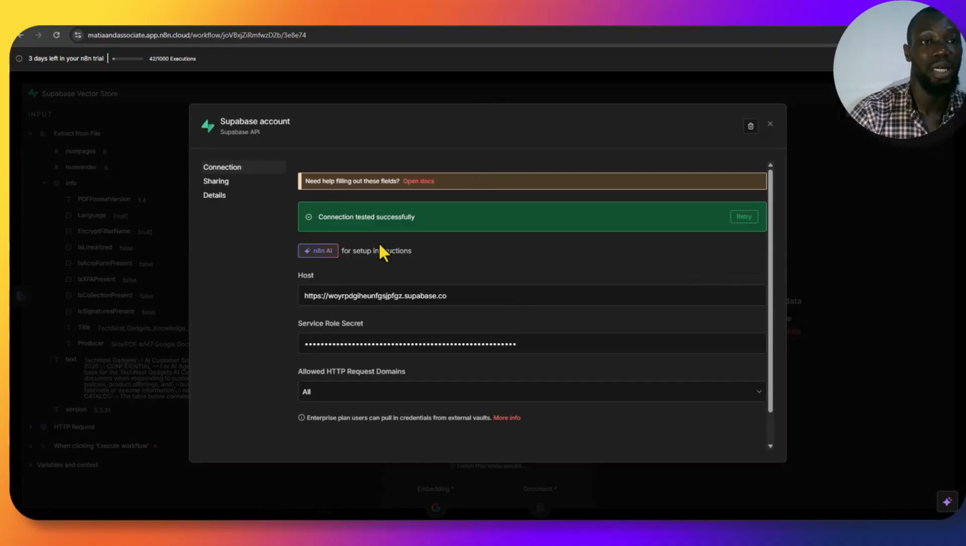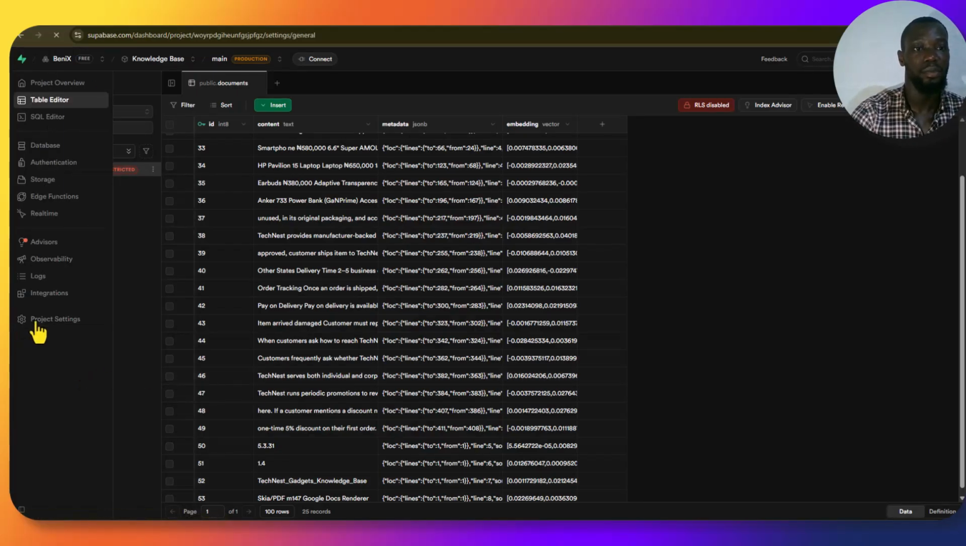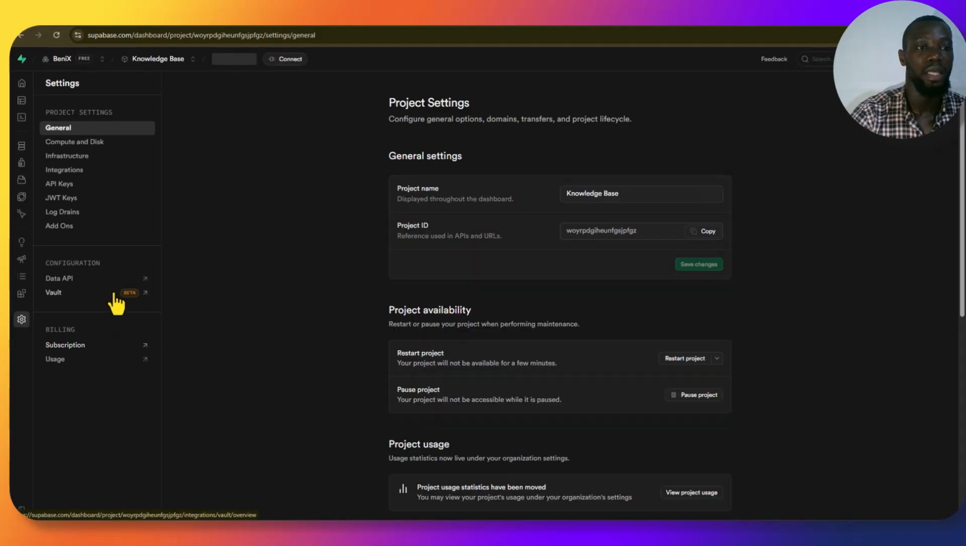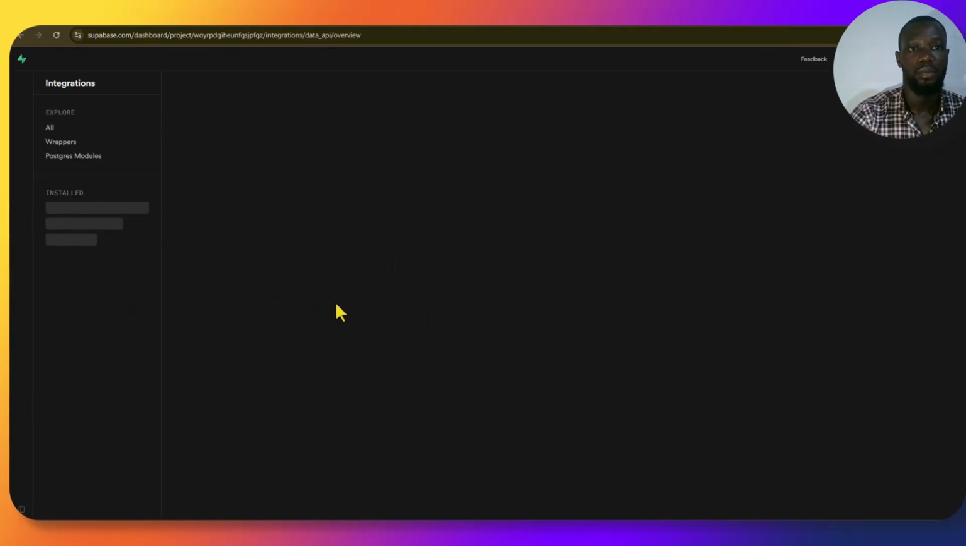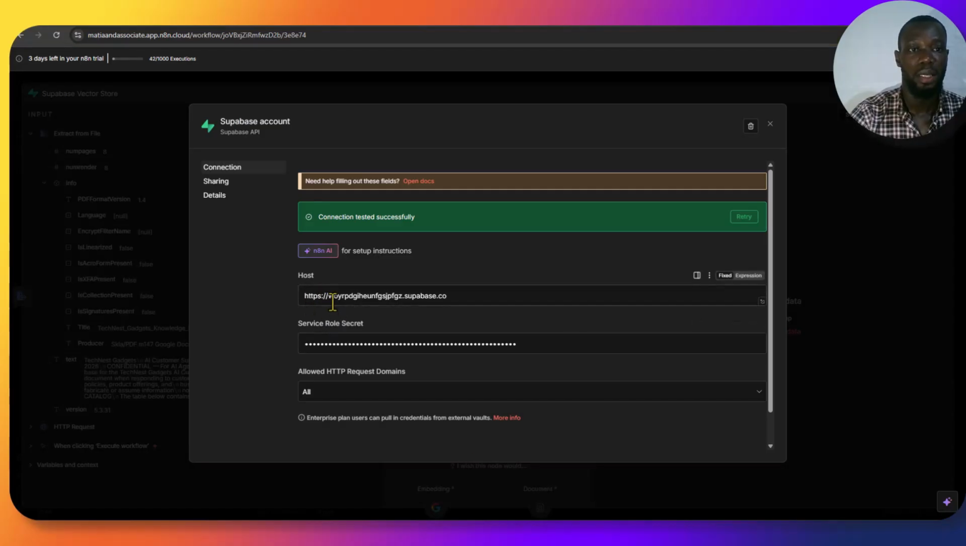After you create your Supabase account, you create your project. I'm going to show you how to get your host and service role. So if you come over to project settings, then you go to your data API, this data API here. You see this app URL. That's what you copy and paste in this host. As you can see, you copy that app URL and paste it in this host there.